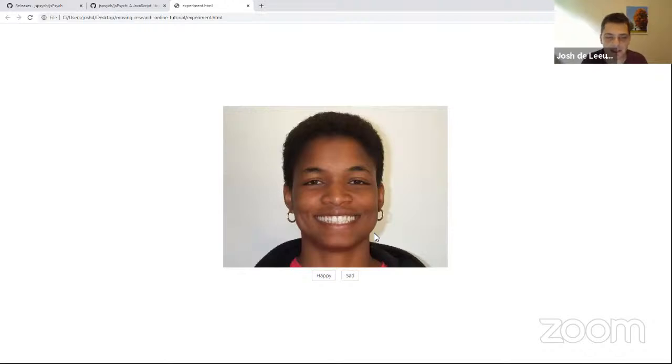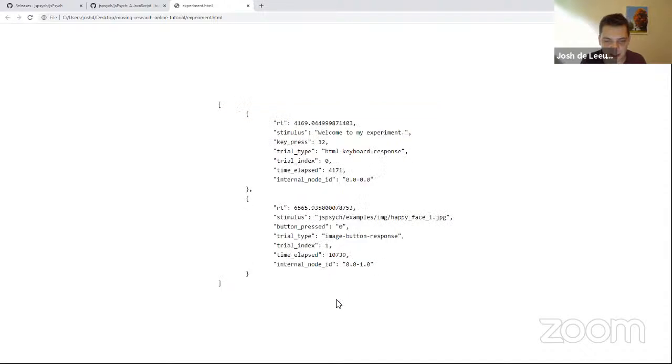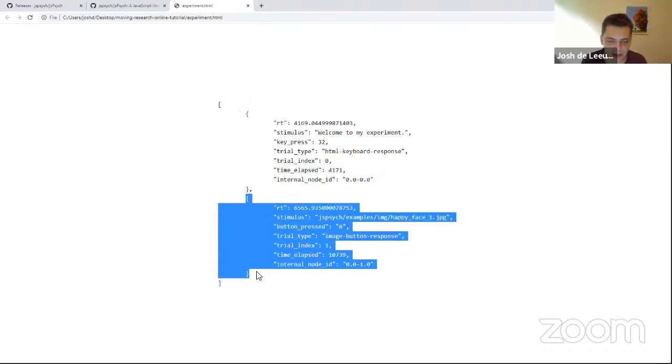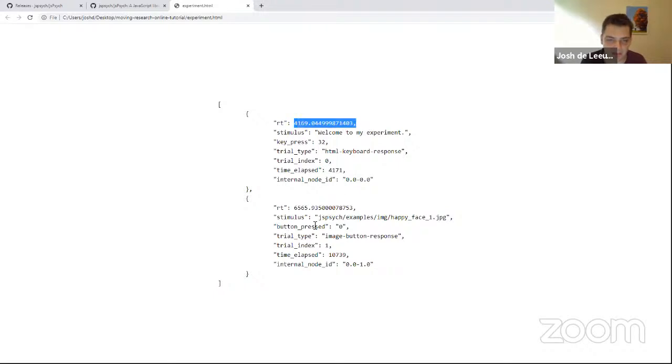OK, so now we get a face on the screen, and we can identify the emotion by clicking one of the two buttons. And I'll just click happy. And here we can see the data. So now there are two trials. Here's trial 1, and here's trial 2. You can see my response time, what stimulus was on the screen, and what button I pressed, and so on and so forth. Note that different plugins record different kinds of data. So for example, the button response plugin has a data type for button pressed, whereas the keyboard response plugin has a data type for key press.